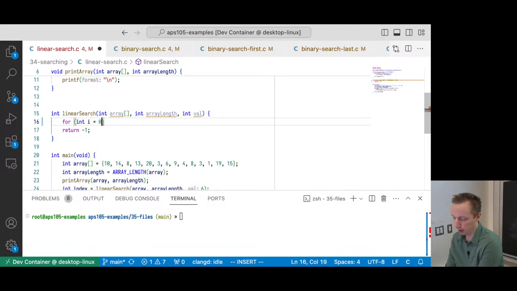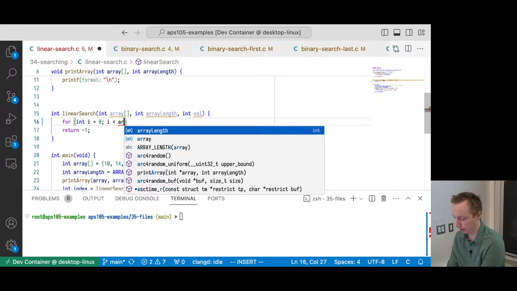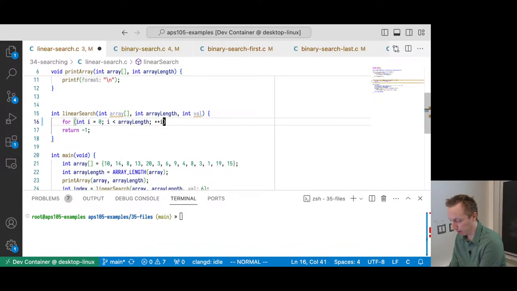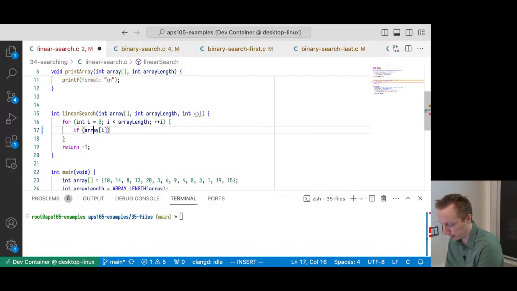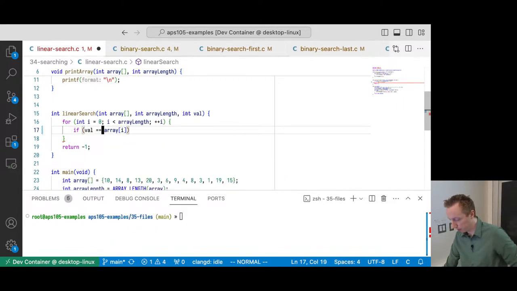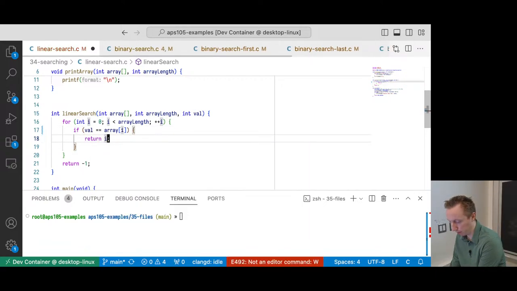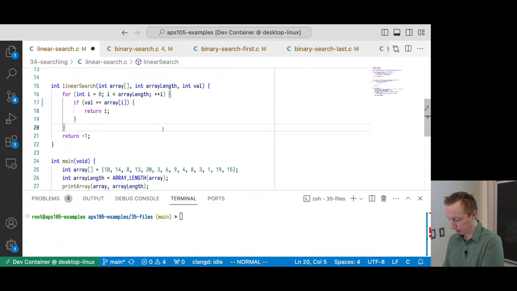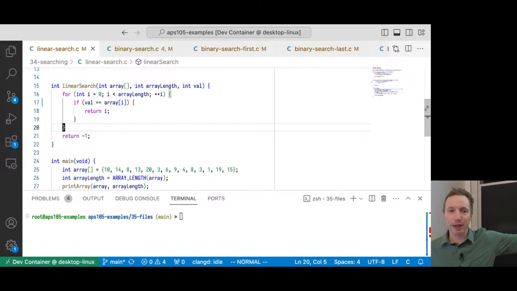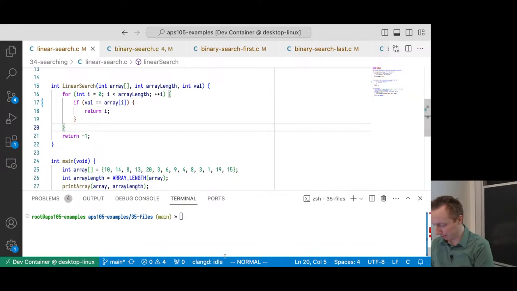So I could just do int i equals 0 all the way up to i is less than array length, plus plus i. Then I can check that if the value in the array at index i is equal to the value I'm currently searching for, then I can go ahead and return i, because that's the index that matches it. Otherwise, I can return -1. So anyone disagree with that? Looks like a perfectly cromulent search. Perfectly good, perfectly something we could write.